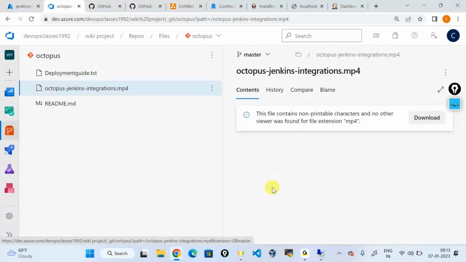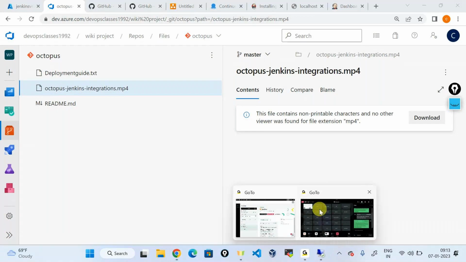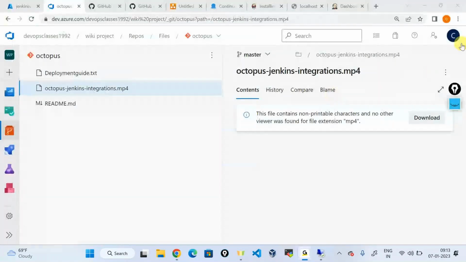So you can just download this. And from where you have that Jenkins, you can now start working with Octopus, pick up the artifacts using Octopus, and deploy them on top of Azure. Yes, any questions still here? Anyone, any questions still here?